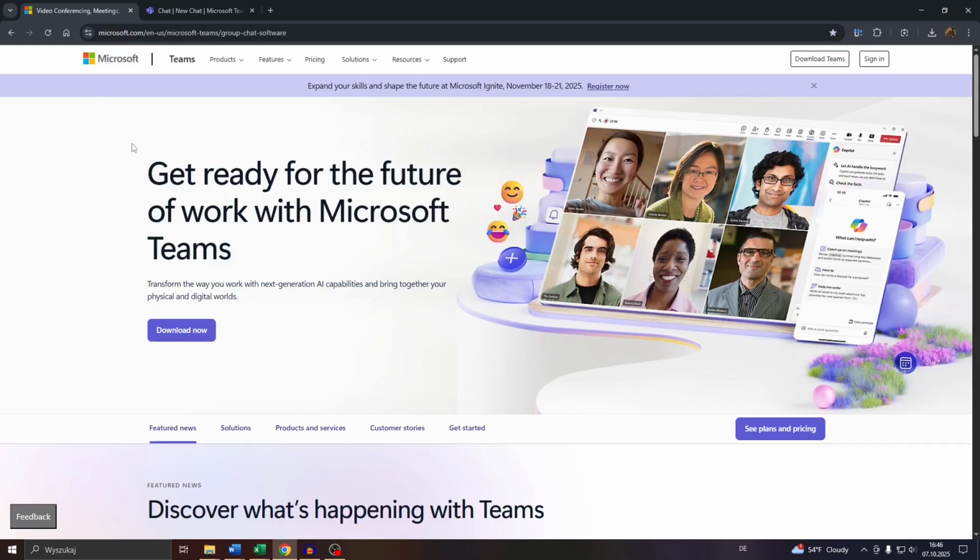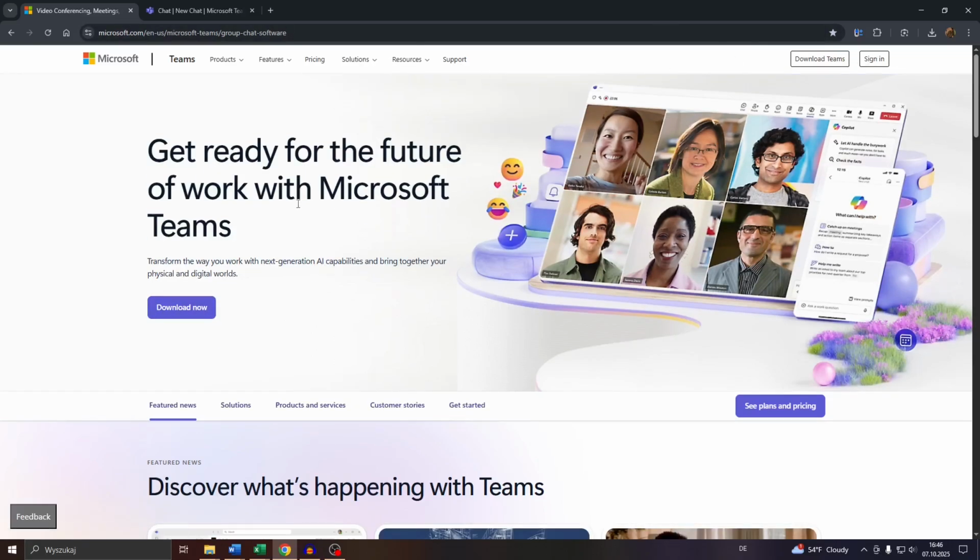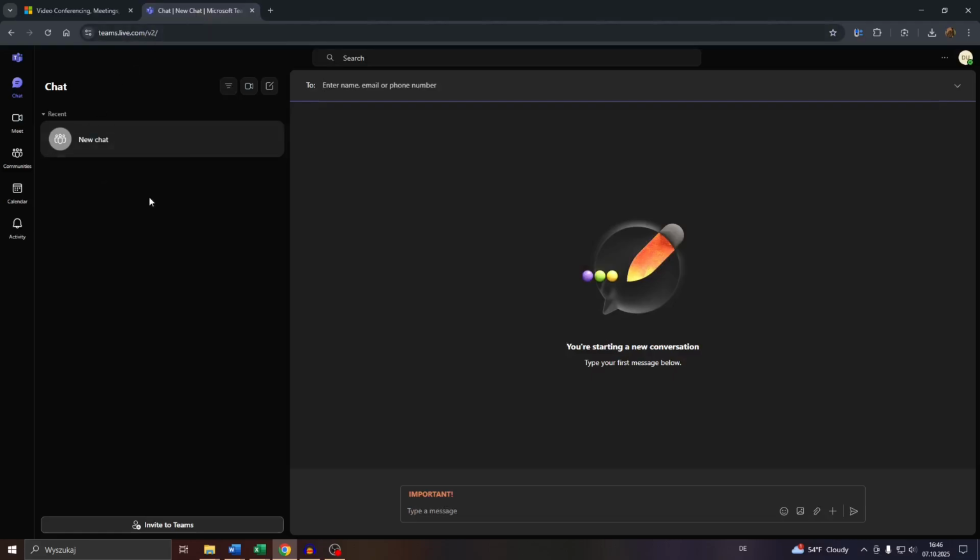So in the first step, head over to Microsoft, for example, to their homepage and select Teams here, or you may use the Google search, for example, for that, or simply sign in through the desktop application of Teams once you have downloaded and installed it. So click into sign in the top right corner and log into your Microsoft account, and that is going to redirect you to Teams.